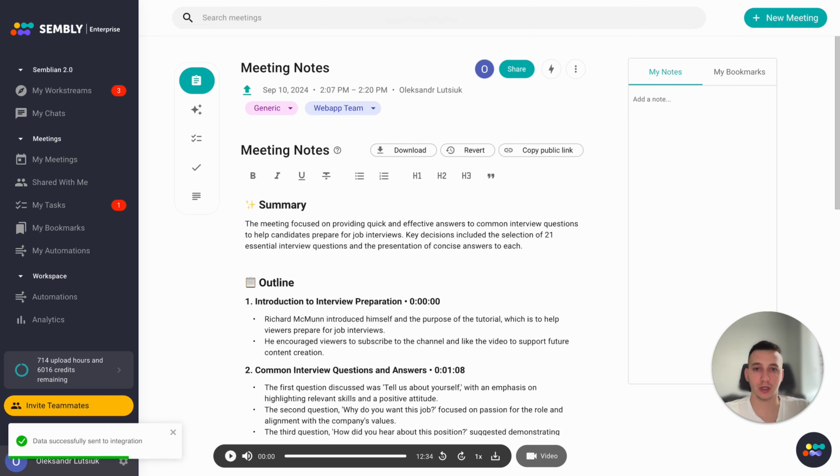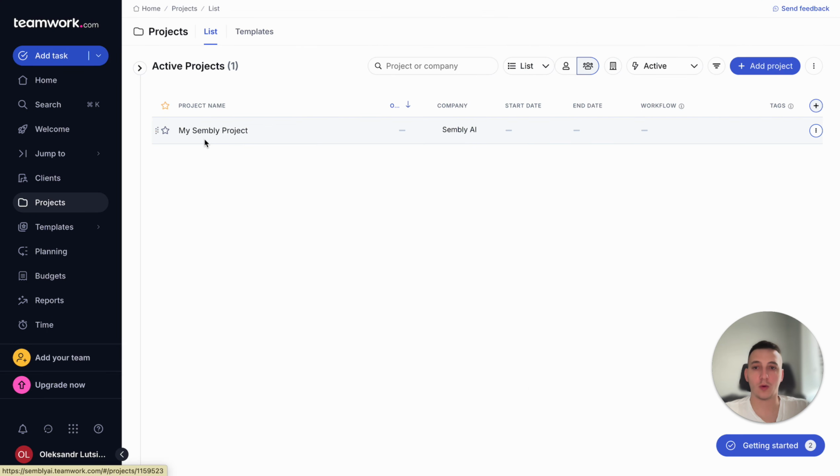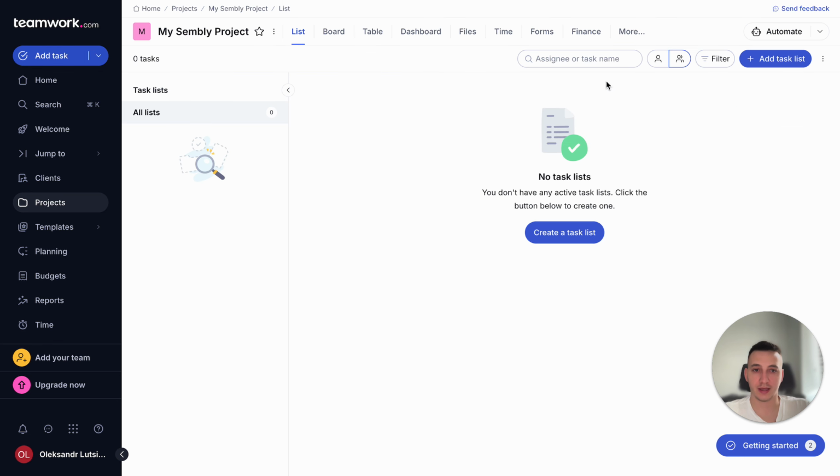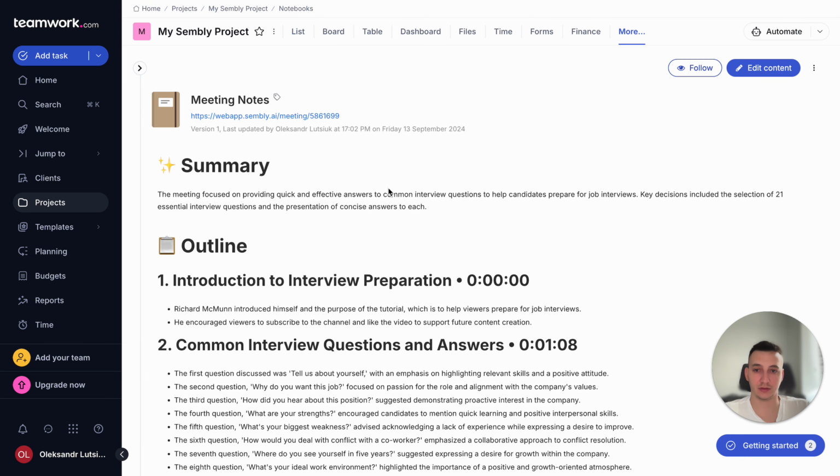Now we go to Teamwork, click to Projects. We have my Sembly project, and in More Notebooks we have our meeting notes from our call, and also we have a link to our meeting.